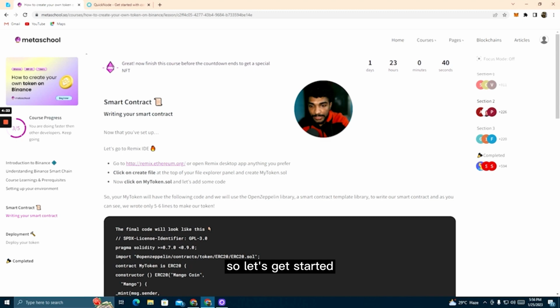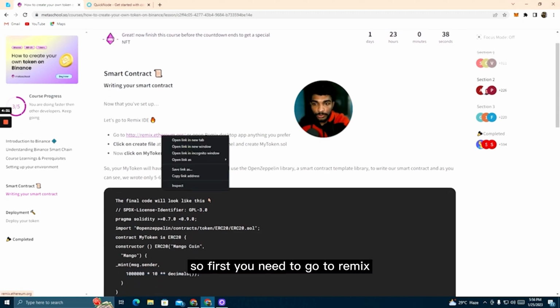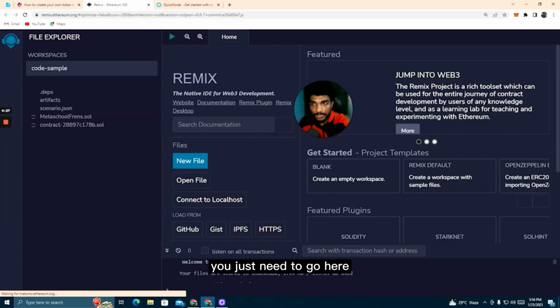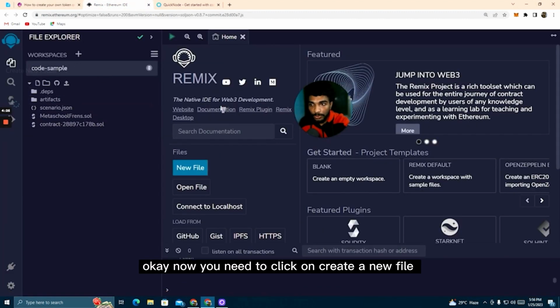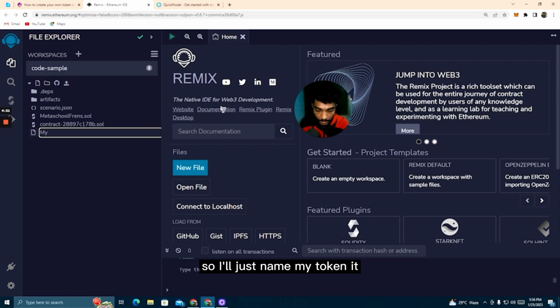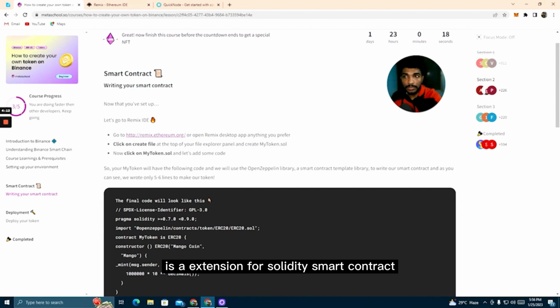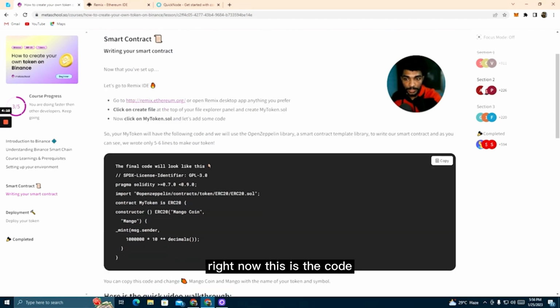So let's get started. So first you need to go to Remix. You will find the link to Remix right here. You just need to go here. Okay. Now you need to click on create a new file. Okay. So I'll just name my token contract, my token.sol. Make sure you write .sol because sol is the extension for Solidity smart contracts, right?